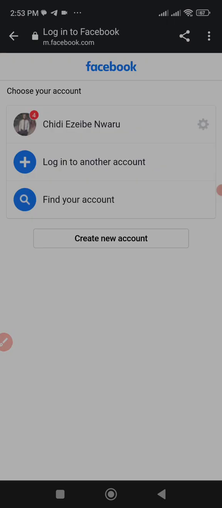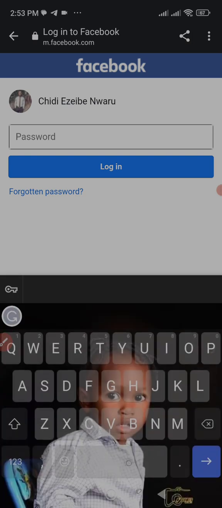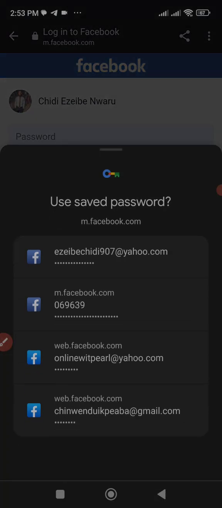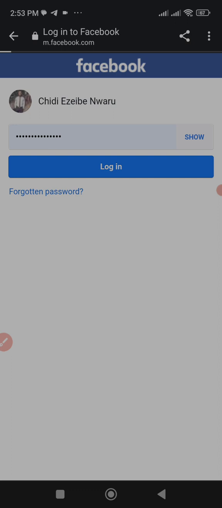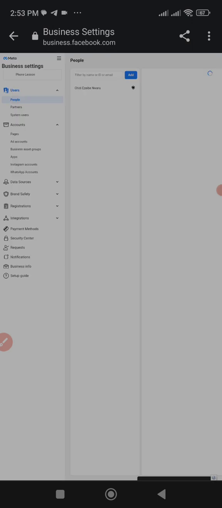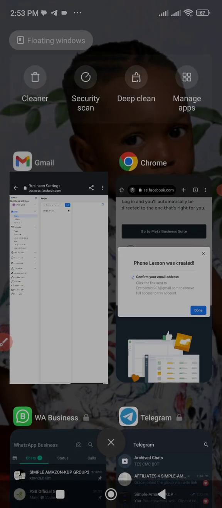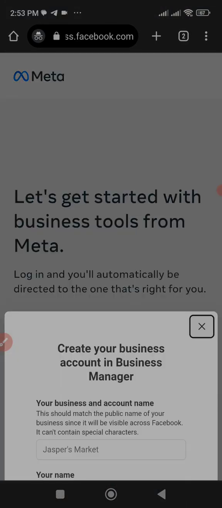It's asking me to log in. Let me log in. So I've confirmed it and I've logged in. So I'll go back to my Chrome. I've confirmed this business, so that's why it's logged in automatically here. Let me go back here. So once I go back, it's asking me.